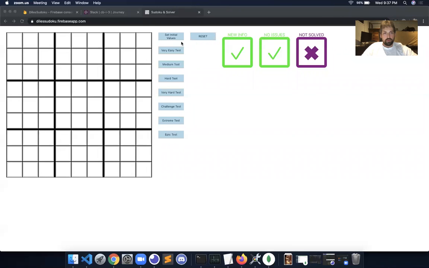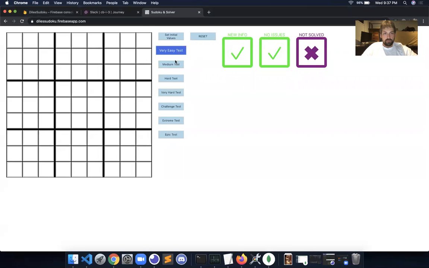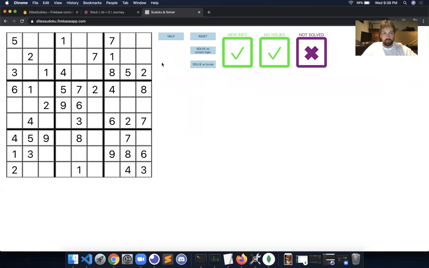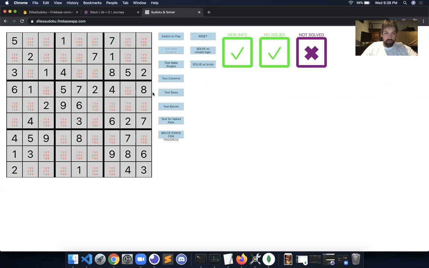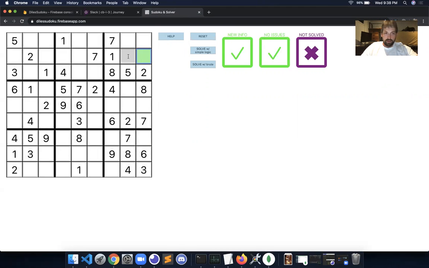So here we have different tests that I've already put in. This is an easy Sudoku problem. You can see you're given a lot of numbers and whatnot. If you click on help, I mean, you can click around and input numbers, obviously. I'll get to that later.